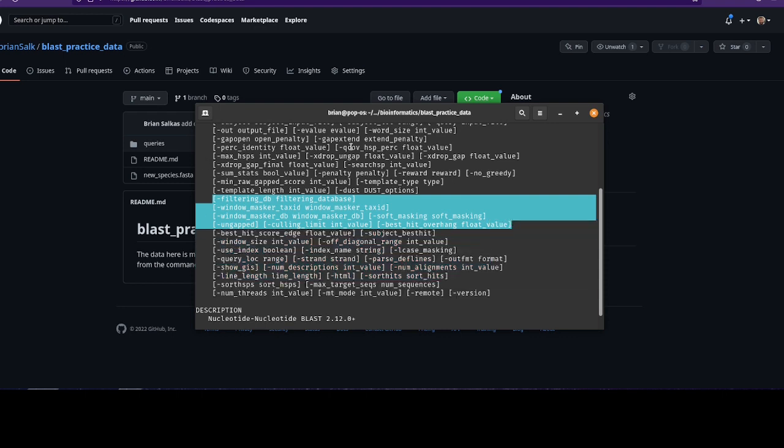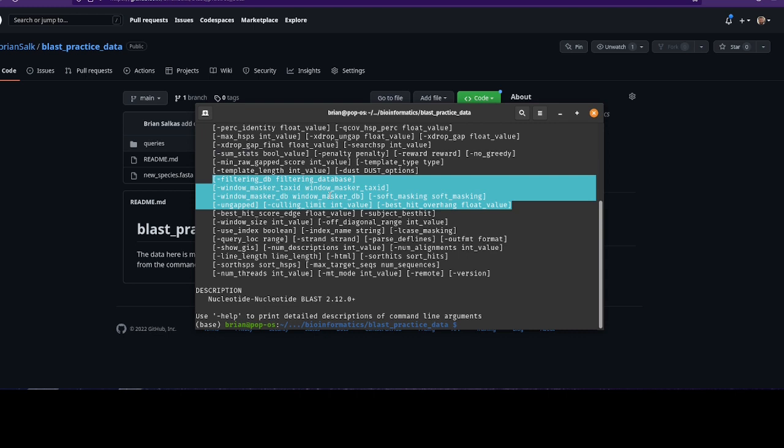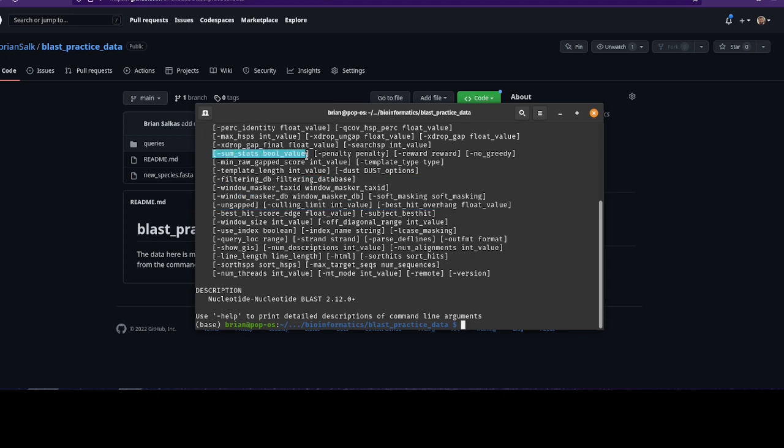You could jog your memory by running this command, and also most of these you're not going to have to use. A lot of these, like sum stats, are not really things we're going to be going over in this video. We're going to be doing the more basic stuff. So let's go ahead and do our first query with BLAST.